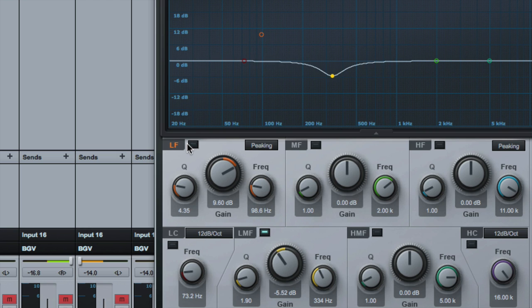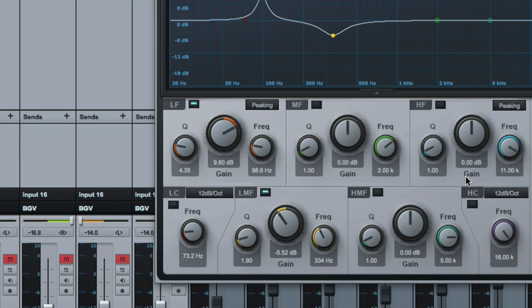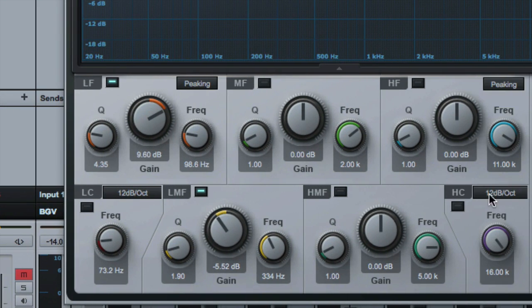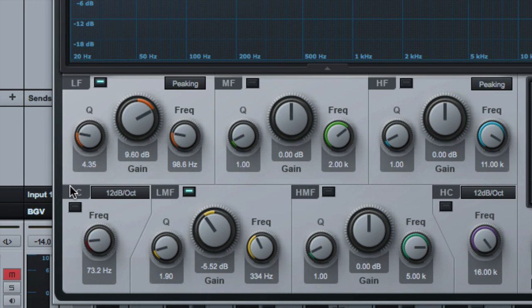You can turn EQ bands on and off by clicking here, or by double clicking or single clicking on the little circle here as well. You also have both a high pass and a low pass filter included. Now, they chose to call it LC and HC for low cut and high cut. That makes more sense. Low pass filters are kind of a backwards way of naming things anyway.